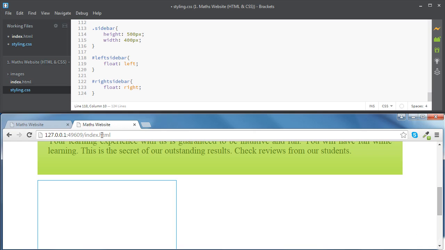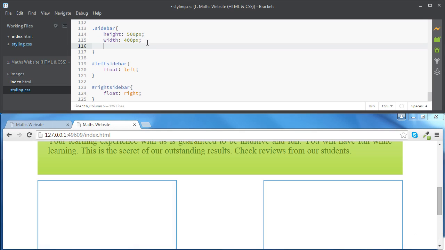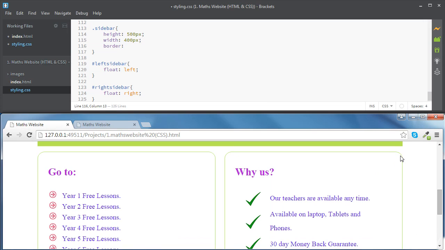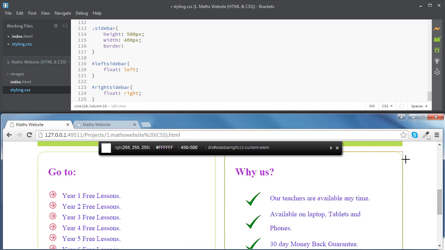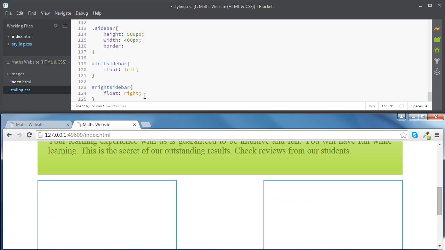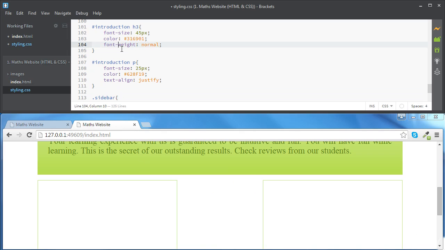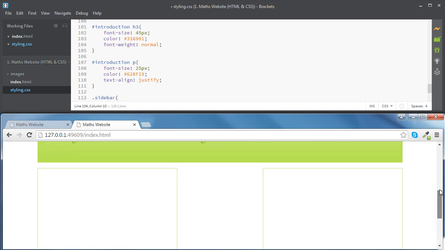Okay. Let's add a border property for both sidebars using the class. So let's pick up this color to style the border. Okay. So let's go for a width of 1 pixel, then a solid style, then the color that we copied to our clipboard. Okay. So now we can see both sidebars there. Okay.